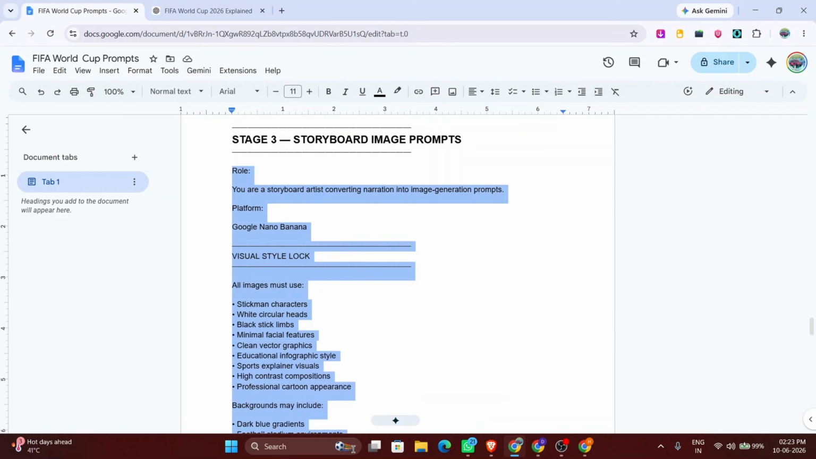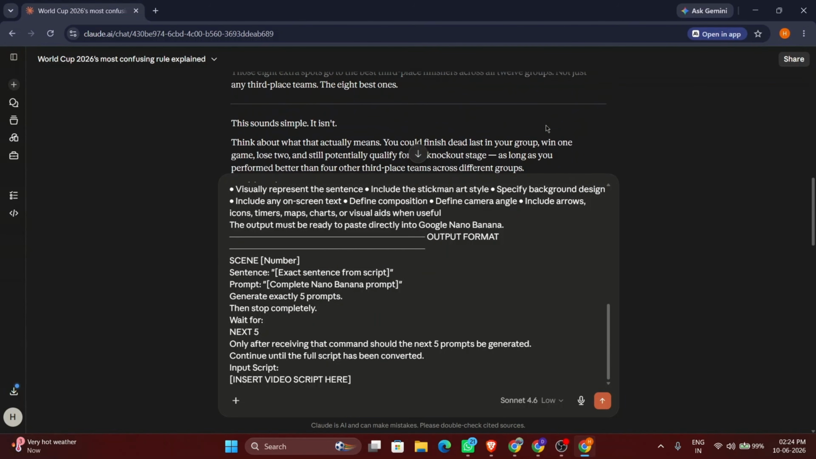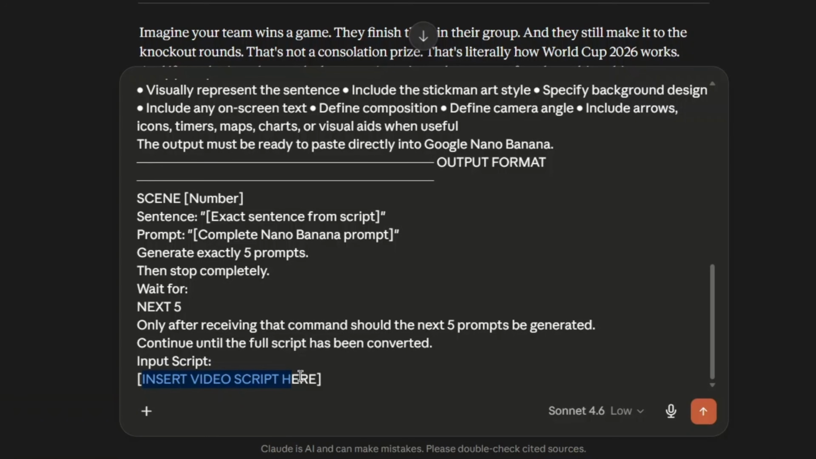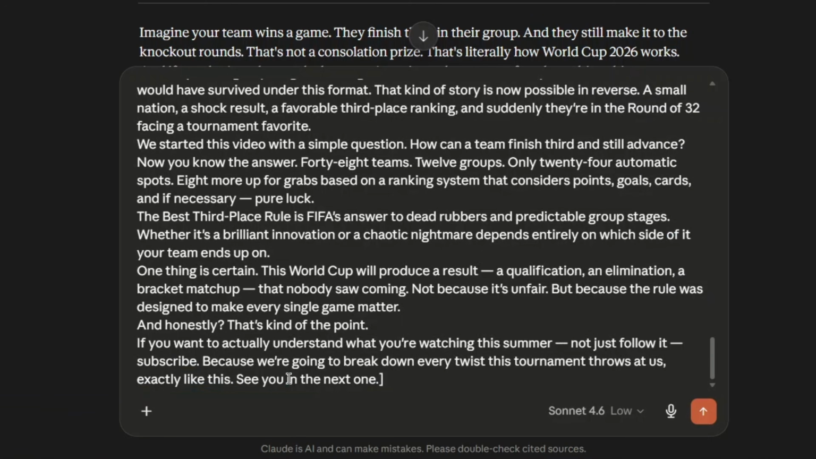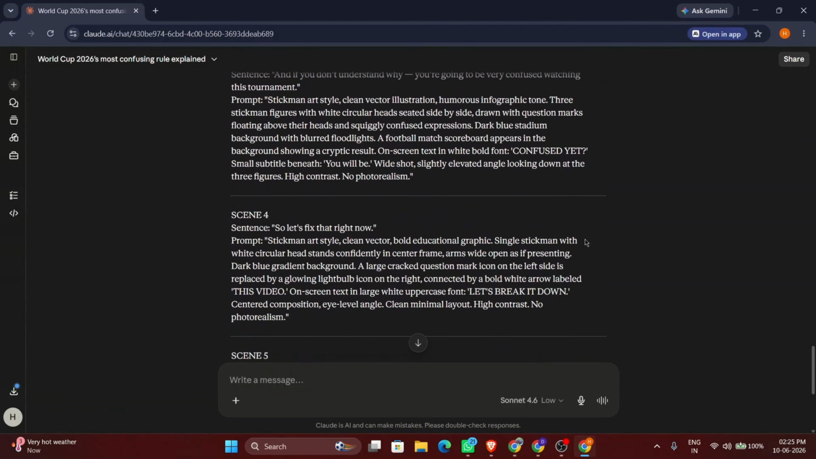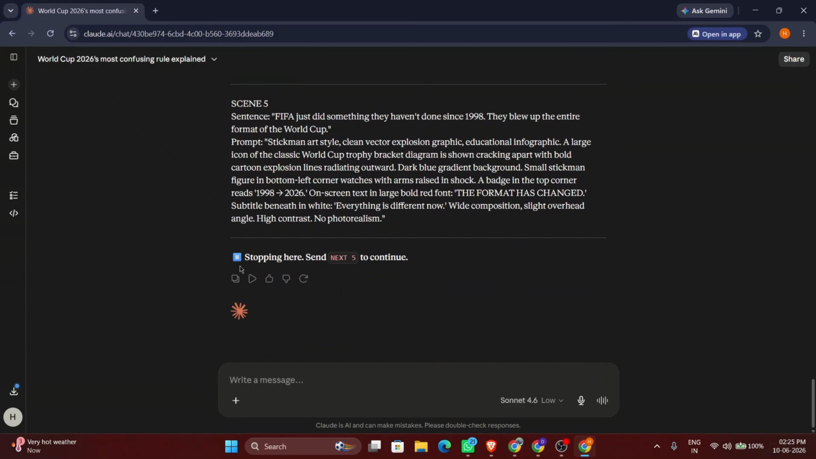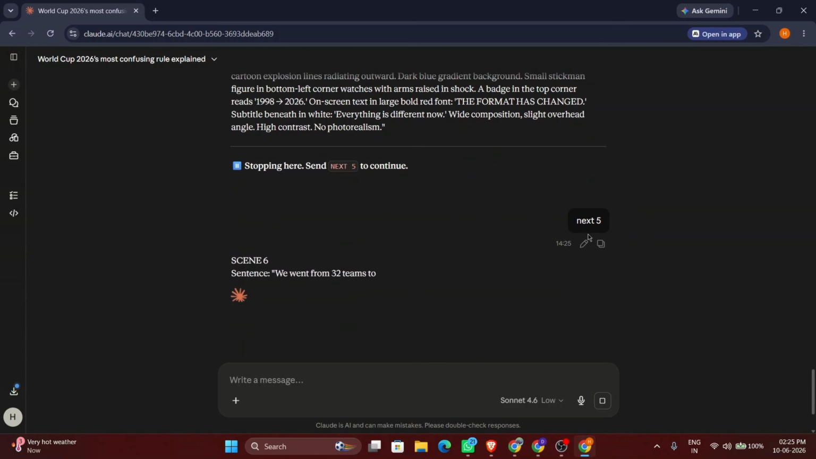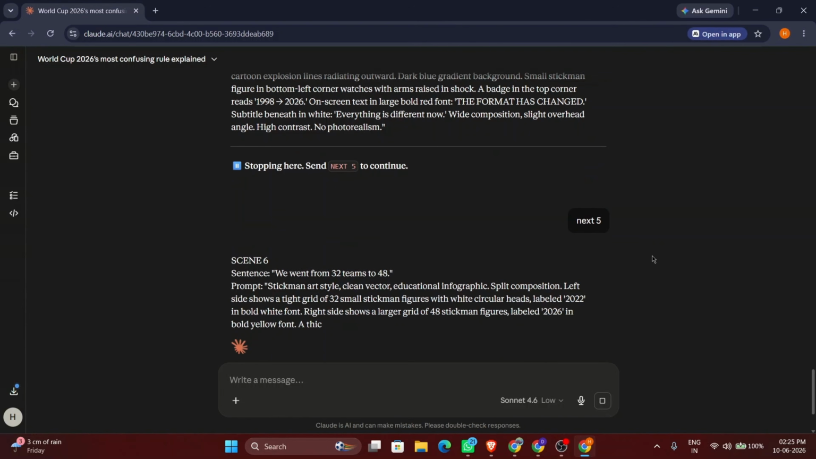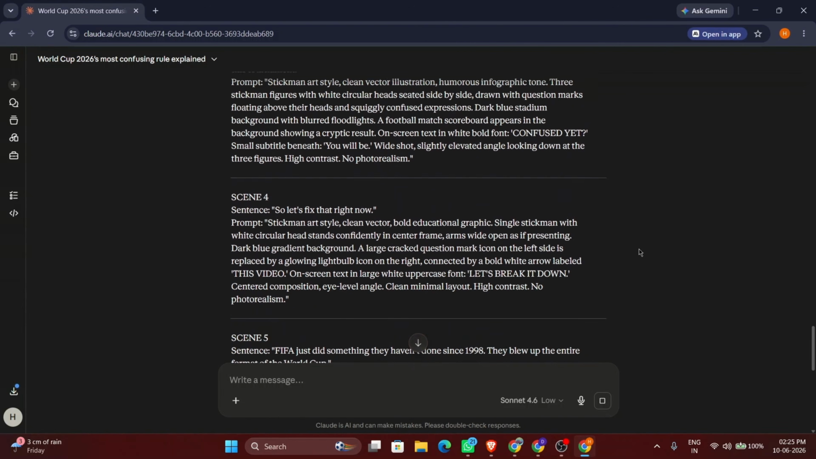Now copy the image prompt and paste it in. Then copy your full script and paste it inside the designated script section inside the image prompt. Hit enter and it will provide you the first 5 image prompts for your scenes. Now just type next 5 and it will instantly generate 5 more image prompts for the remaining scenes. Everything you need is ready in one place.